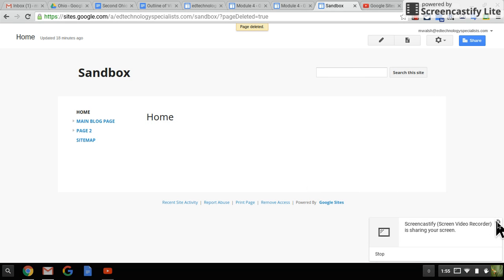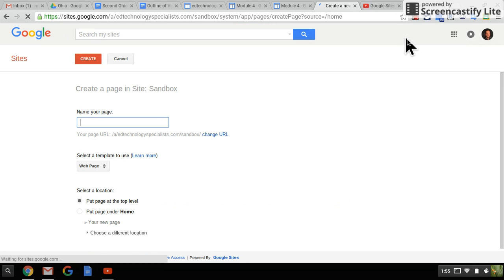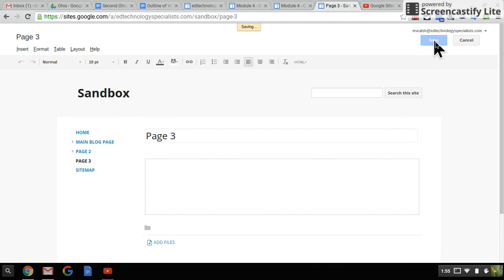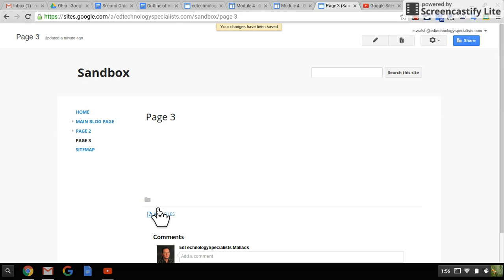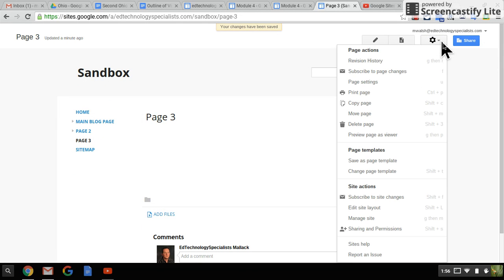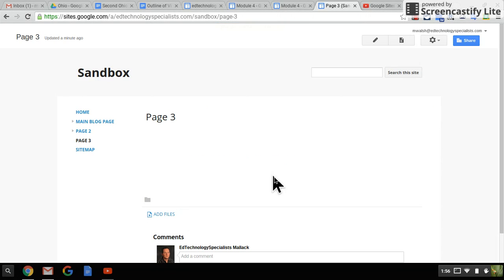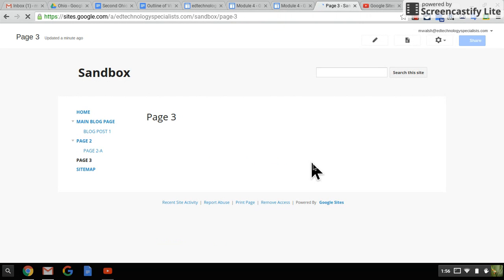In this tutorial, we will go over how to edit individual web pages. So let's create a new page. We'll call it page 3. And we'll go over some basic editing options. Press save. I'm going to get rid of the files and the comments under page settings. Allow comments, allow attachments, save. I unchecked those two. So here is our web page.